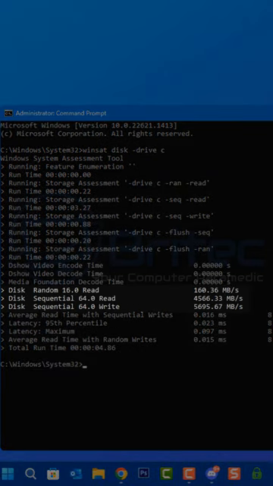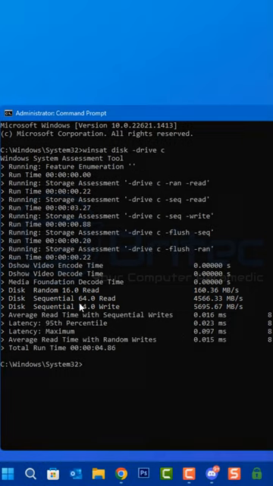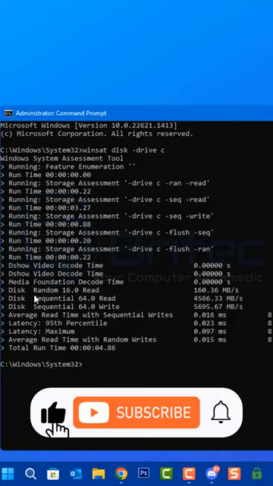I can push enter and you will see the sequential reads and the sequential writes of that drive listed here. And that's how you test the speed of an SSD in command prompt.